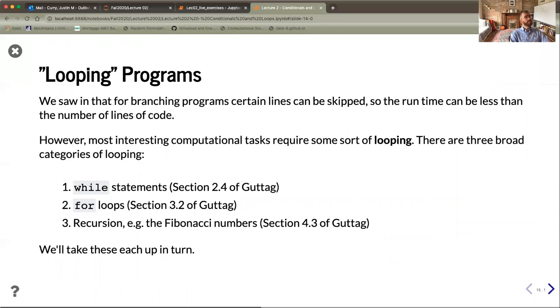All right, so let's continue. We're now interested in doing things beyond just if statements. And in particular, now we're in the sort of opposite situation, whereas with branching programs, we could execute fewer lines of code depending on values of various inputs. Now we can execute code multiple times, even though there's only a few lines of code. That's the beauty of looping programs. There are 3 broad ways in which we can do this, and today we'll cover 2. While statements and for loops.